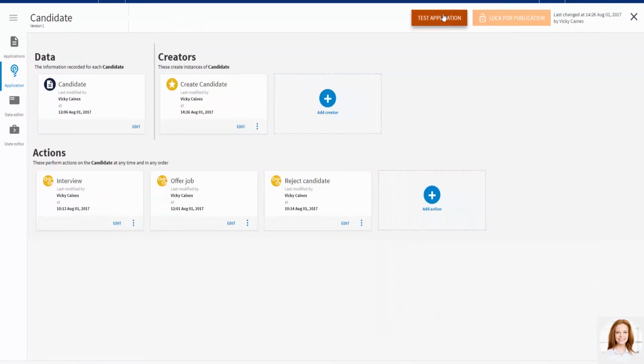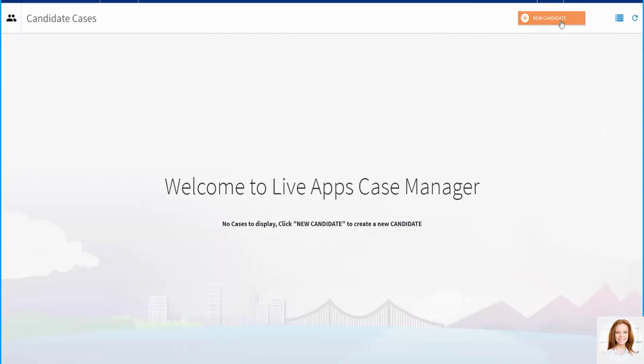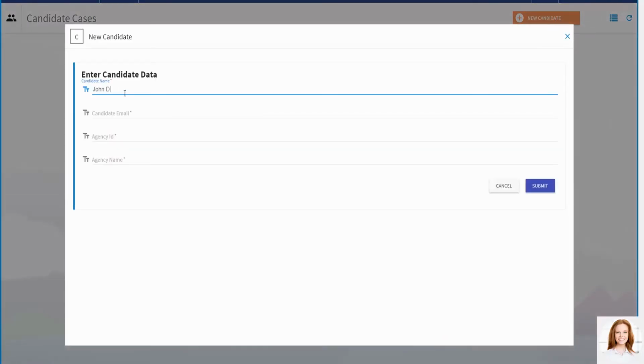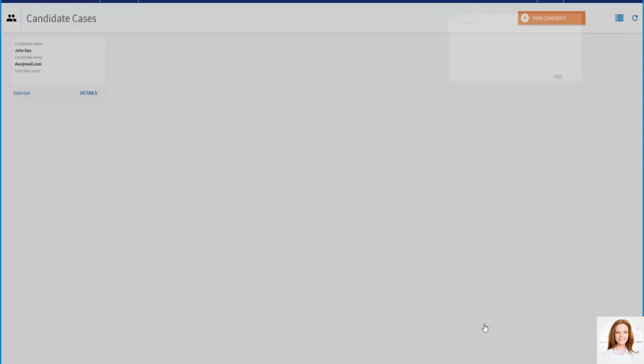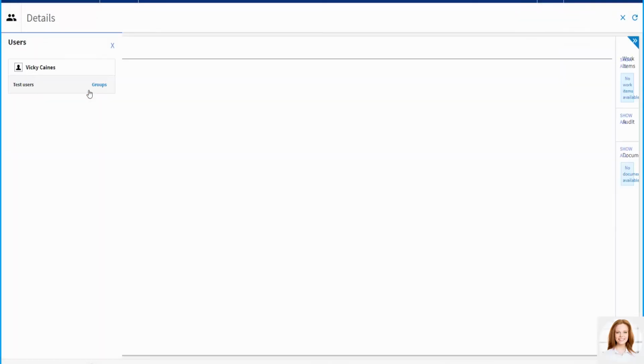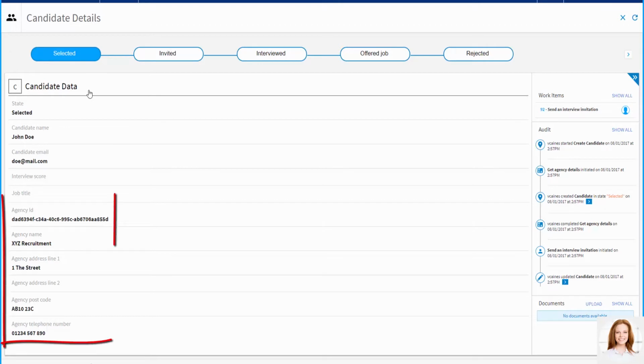Vickie is now ready to test her application. As per her creator process, she creates a new case and adds some test data. When she opens the candidate's details, the case includes the details of the recruitment agency. This means that when the candidate was created, the service task was run and the HR system returned the recruitment agency details. She is satisfied her application is working correctly.